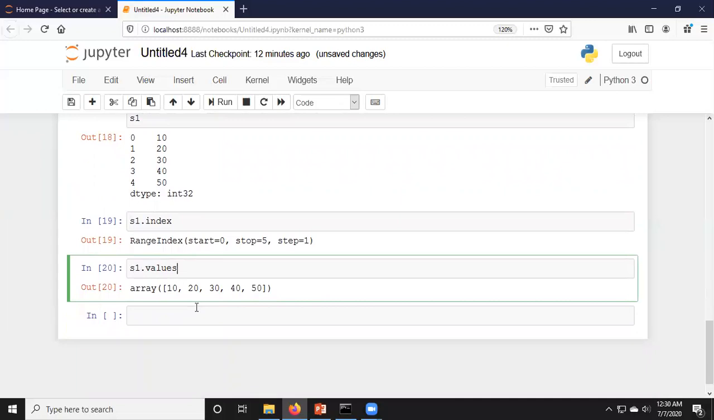Now this is the basic way to create your series object. And remember, a data frame depends upon the series, because when we create a data frame object, actually we are creating multiple series objects, and a combination of multiple series objects means a data frame. So whatever functionality we are going to study can be applicable to the data frame also.